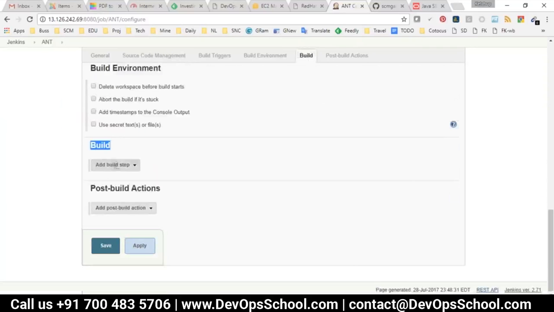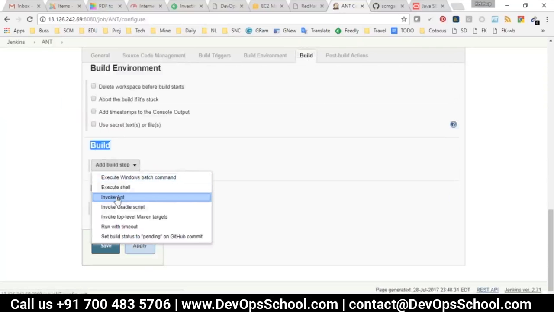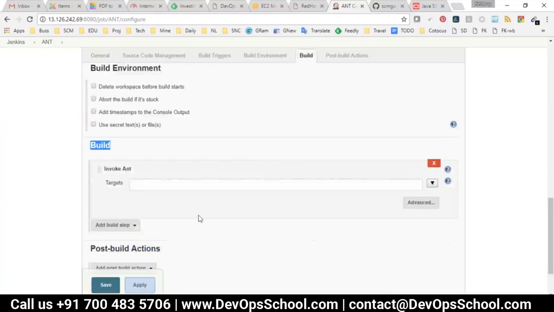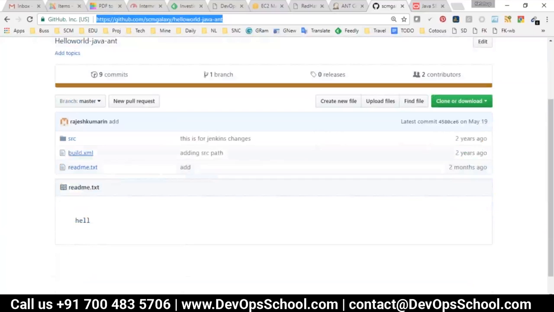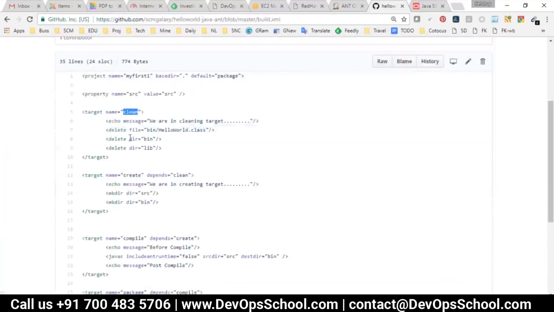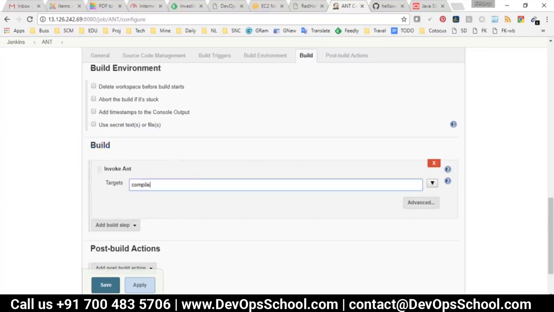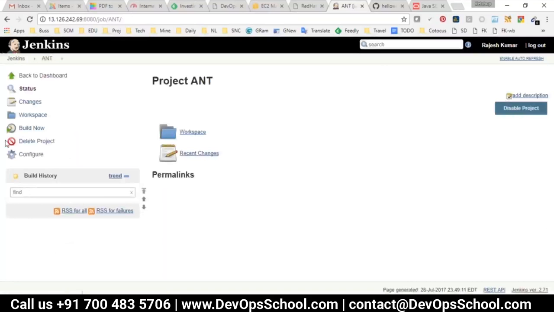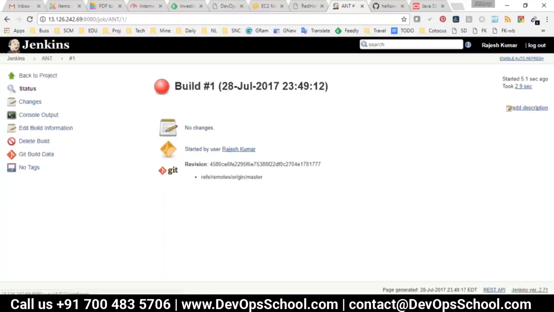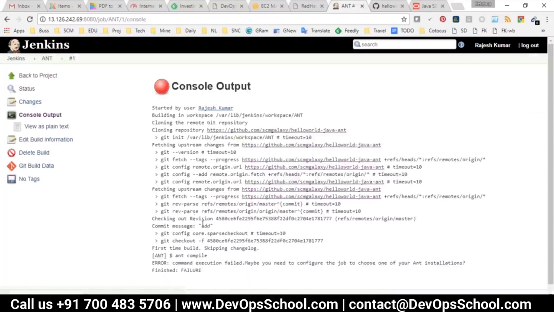In the build section you select what your builder is. My builder is Ant. Now in Ant, what is the target name? You have a build.xml here, and the target name which you want to call: clean, create, compile, package. I want to call the target compile. Just put in compile, save it, and build now. This time you will not get the Git issues because I already installed it in the last job.